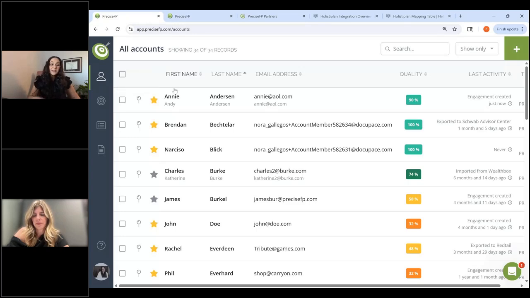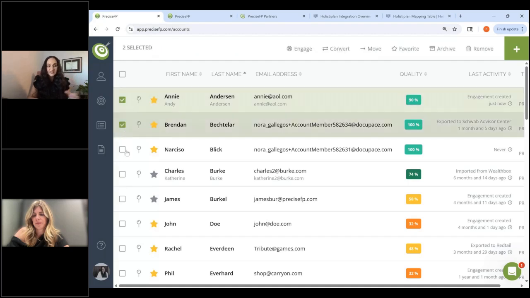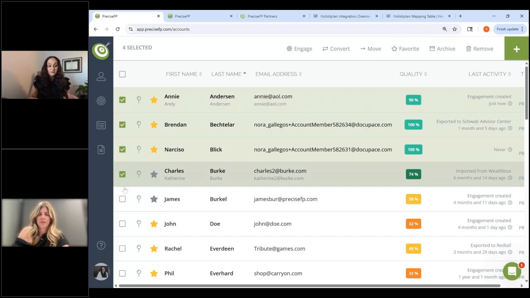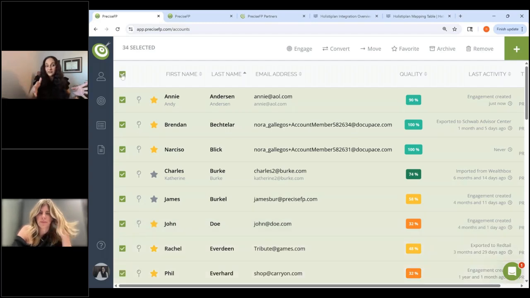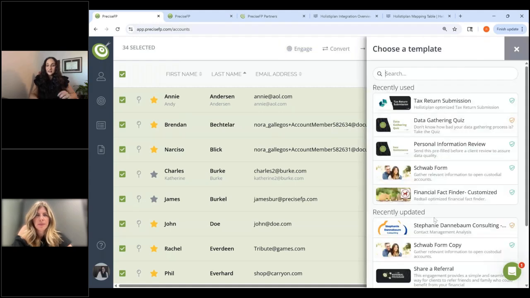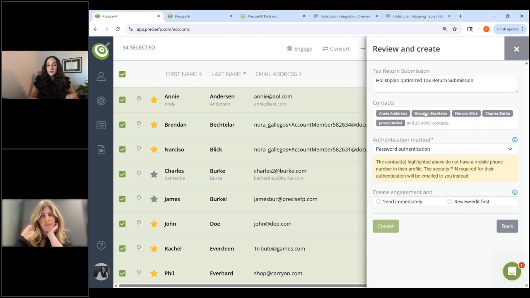But I like to point out that you can also do this in bulk. So typically you might have a group of clients that you have segmented that you offer your tax services for, and then you could choose those clients. In this case, it might be a whole handful here, or maybe it's everyone and you want to gather them all. You have that checkbox option at the top. And then same thing, you could choose engage and choose that Holistiplan engagement. And this will send one single engagement to all of the 34 clients.